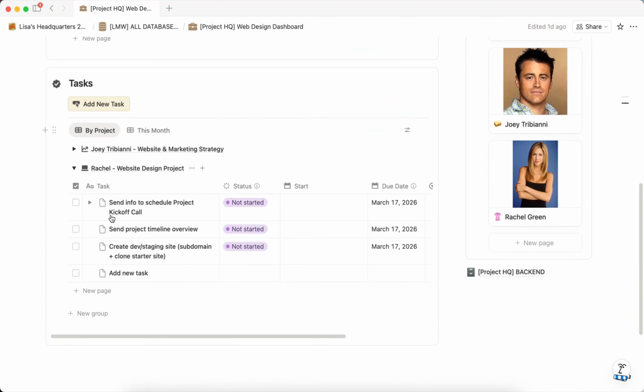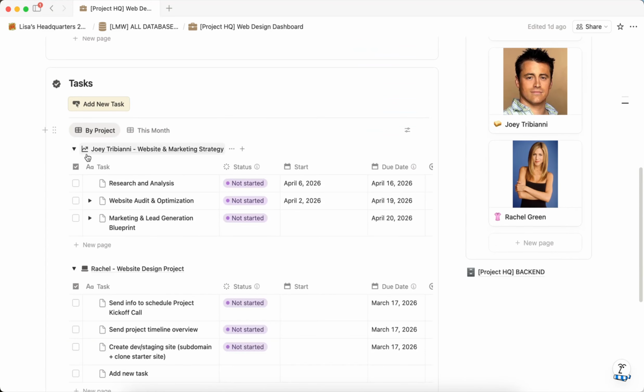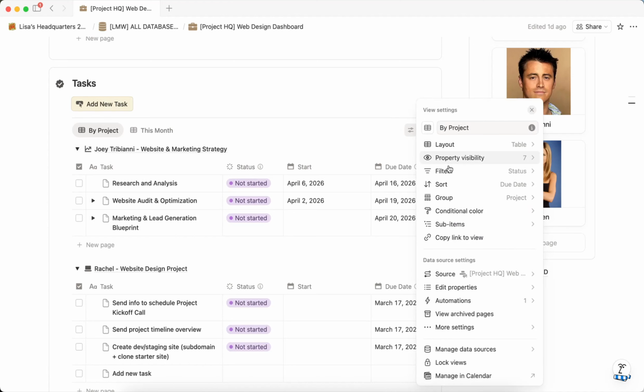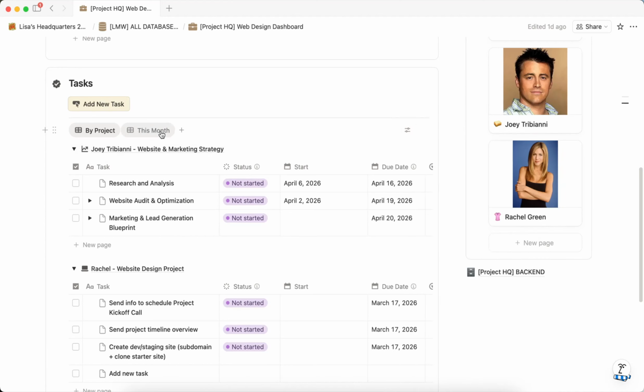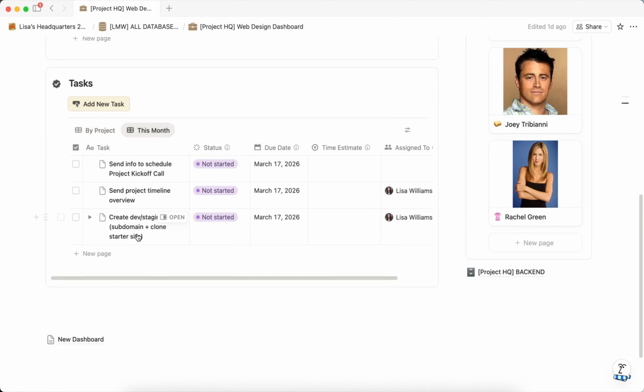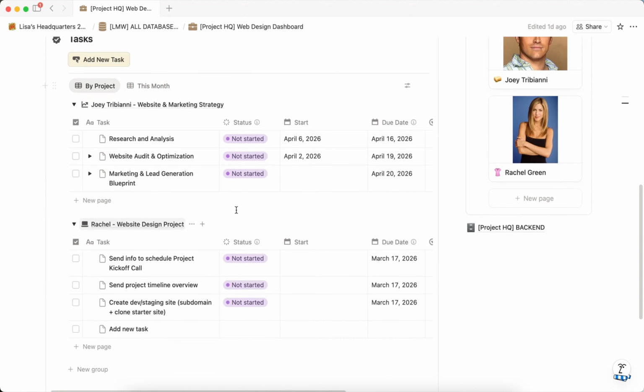And then here are my tasks. These are grouped by project. So over here in the filter, I've got the grouped by project. So it's easy for me to see. And then this month, so here are the tasks that are due this month. And of course, these are now overdue. But these are what's due this month. And this is grouped by project. So this would be, again, a personal preference.